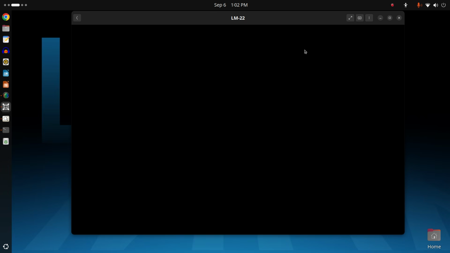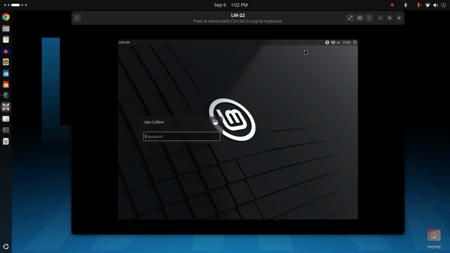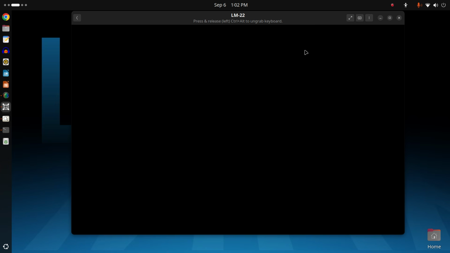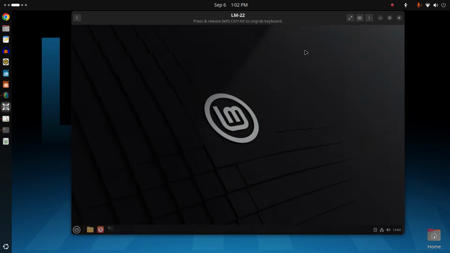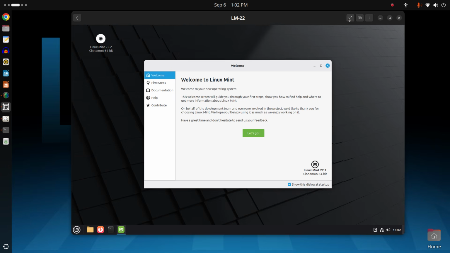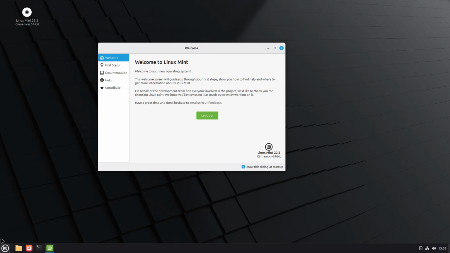Hopefully everything is loading properly. Yep. And we are back. Put that in there. Yes. So we should be able to go into full screen mode, and it should automatically resize, which it does.